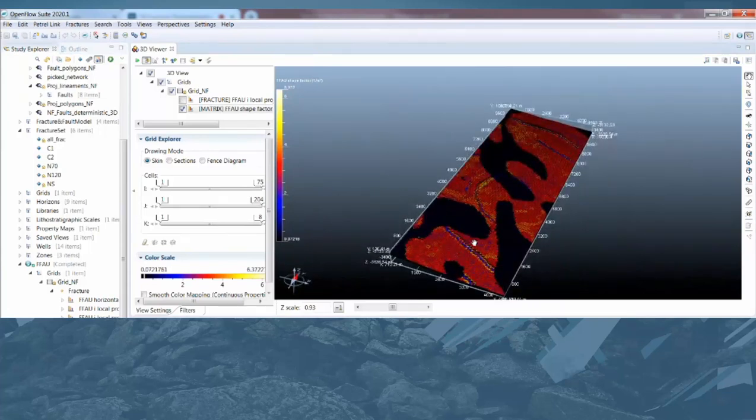The final step is the export. The properties are exported for the dynamic simulation. They can be used in any simulation software, like, of course, or in-house software, PlumaFlow. So this is the end of the demonstration.